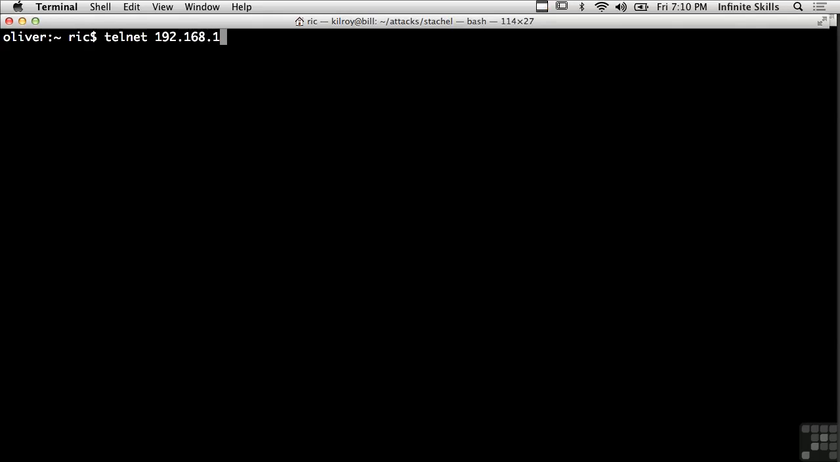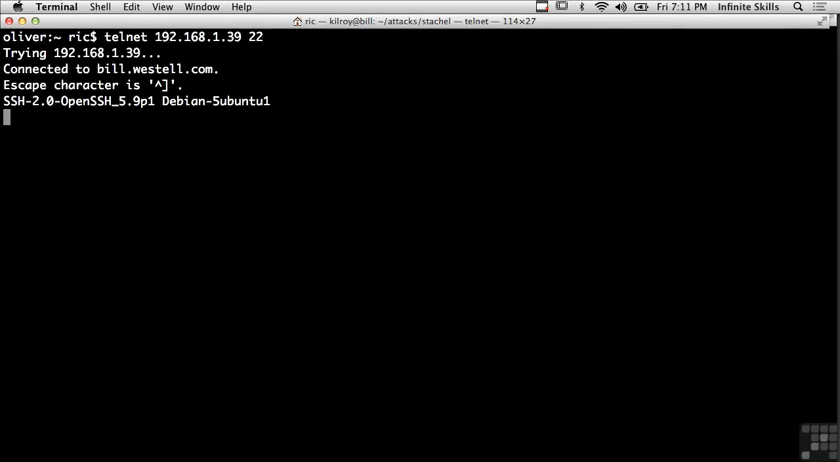And as I did earlier, I'm going to connect back to this particular system. You can see I'm connecting to a host, that's the 192.168.1.39, and that's on port 22. Now, if I took that port number off, it would default to port 23, which is the Telnet port. I'm going to do 22 in this case, though, and that gives me my SSH connection.